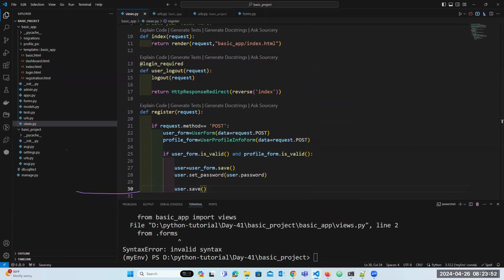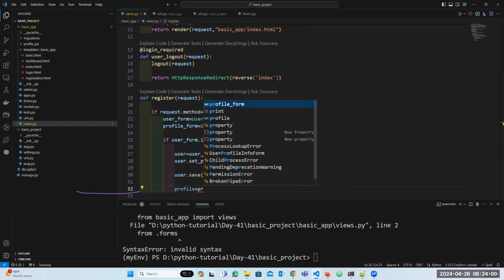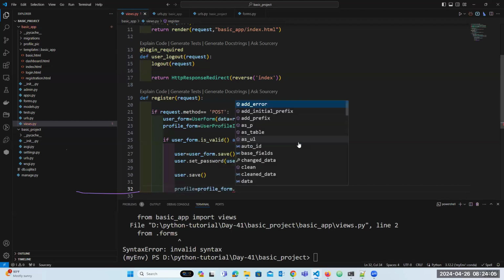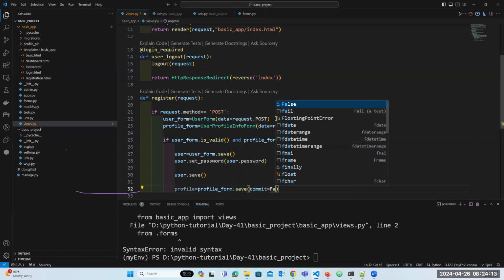Then the profile also I need to save. Profile equal to profile_form.save. I need to save the profile also, where we need to set commit equal to false. I'm just giving commit as false.